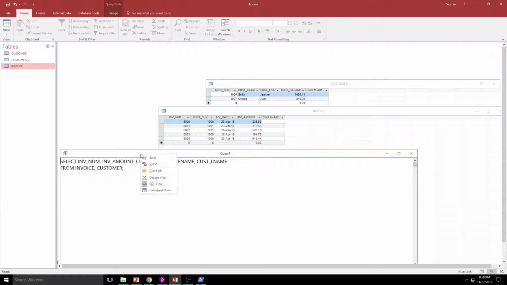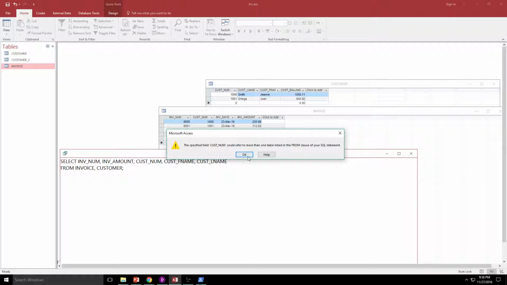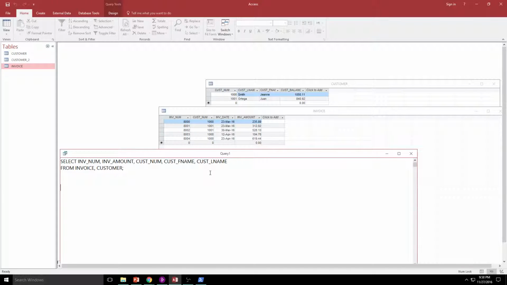All right, and let's see if I can switch here. Okay, and so when I went to take a look at the design view, I got this error here. It says the specified field cust num could refer to more than one table listed in the FROM clause of your SQL statement. So the issue that it's having is that cust num belongs to not only invoice, but also customer right here. It's in both spots right here.